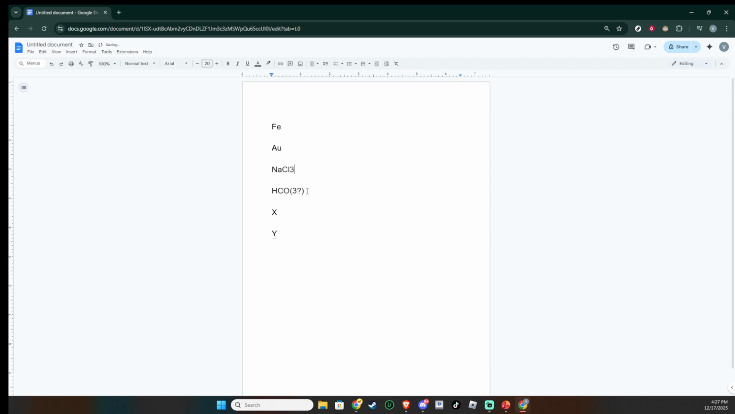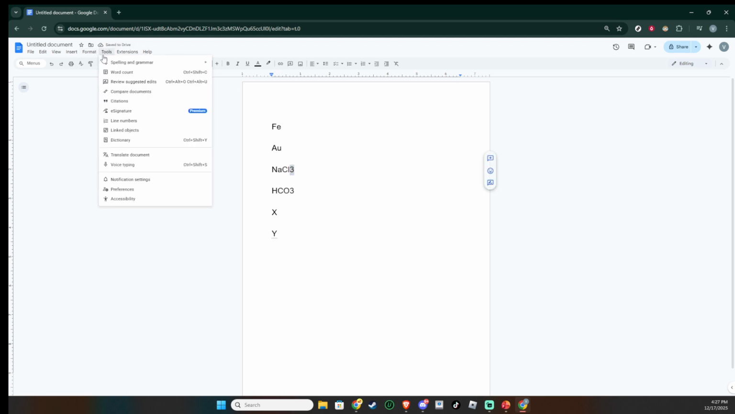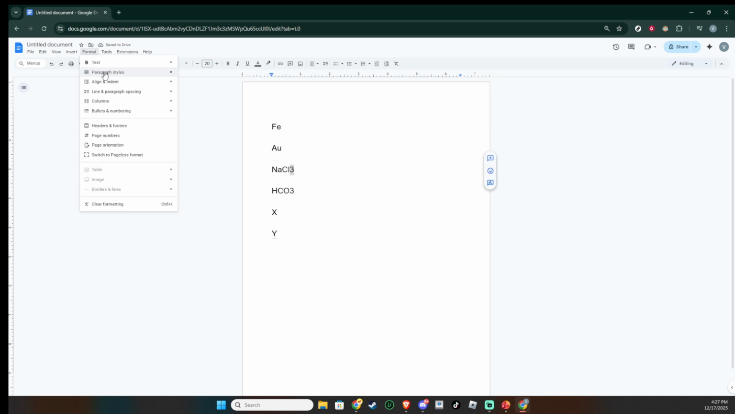With your text selected, head to the top menu and choose Format, then hover over Text and click Superscript. The selected text will immediately become smaller and sit slightly above the normal line of text. That subtle lift tells you it's worked, and it's perfect for things like footnote markers or mathematical notation. You can continue typing normally afterward. Only the highlighted portion changes unless you toggle Superscript on again.